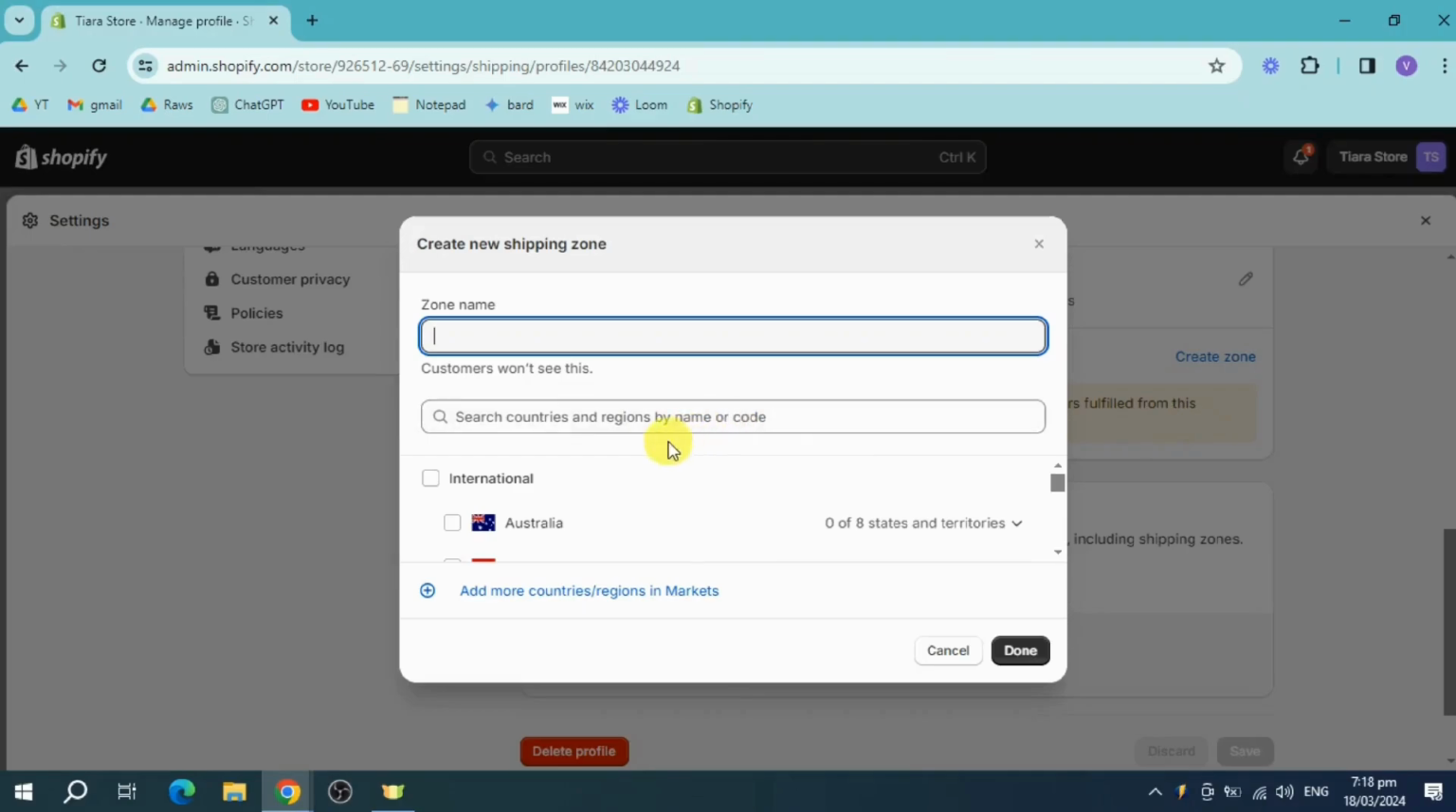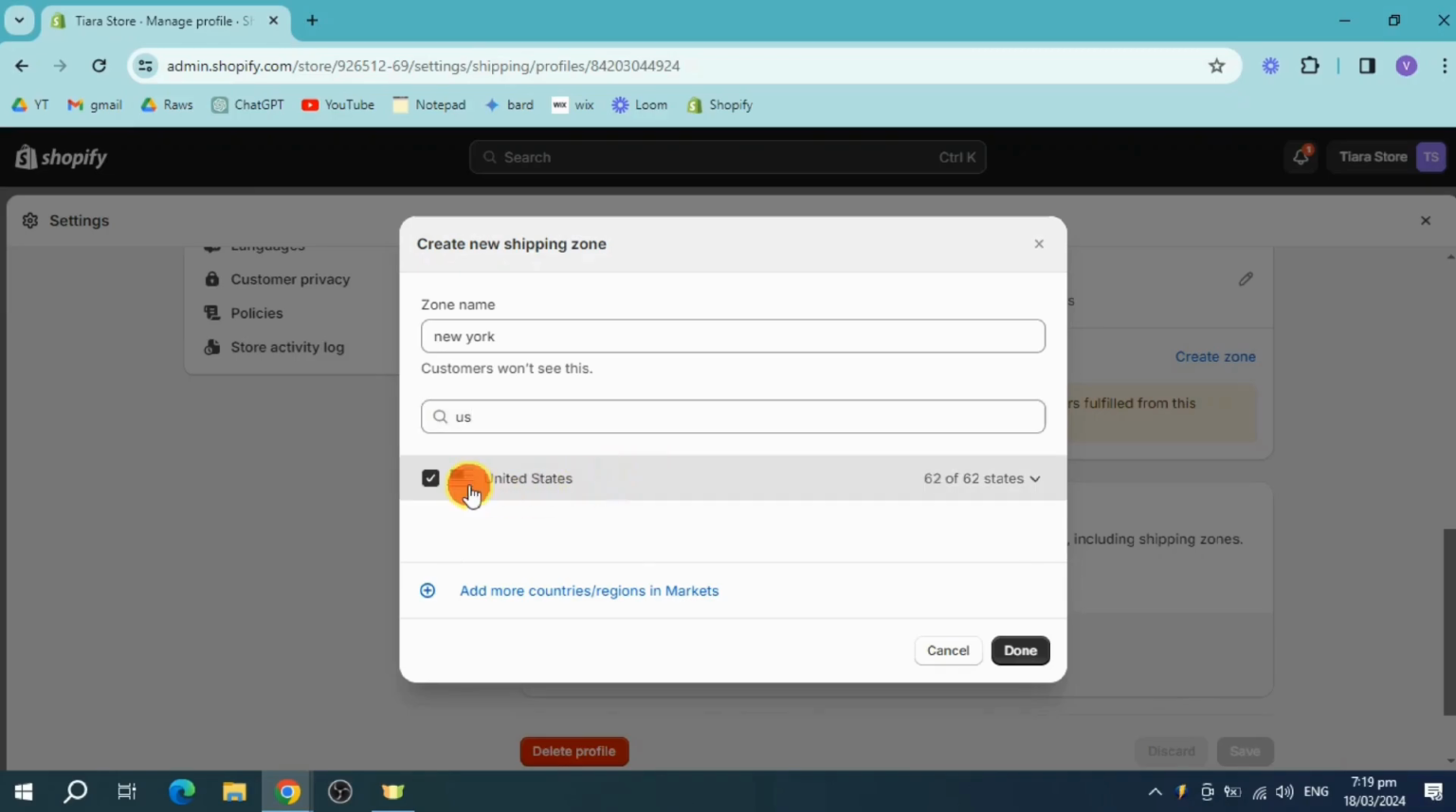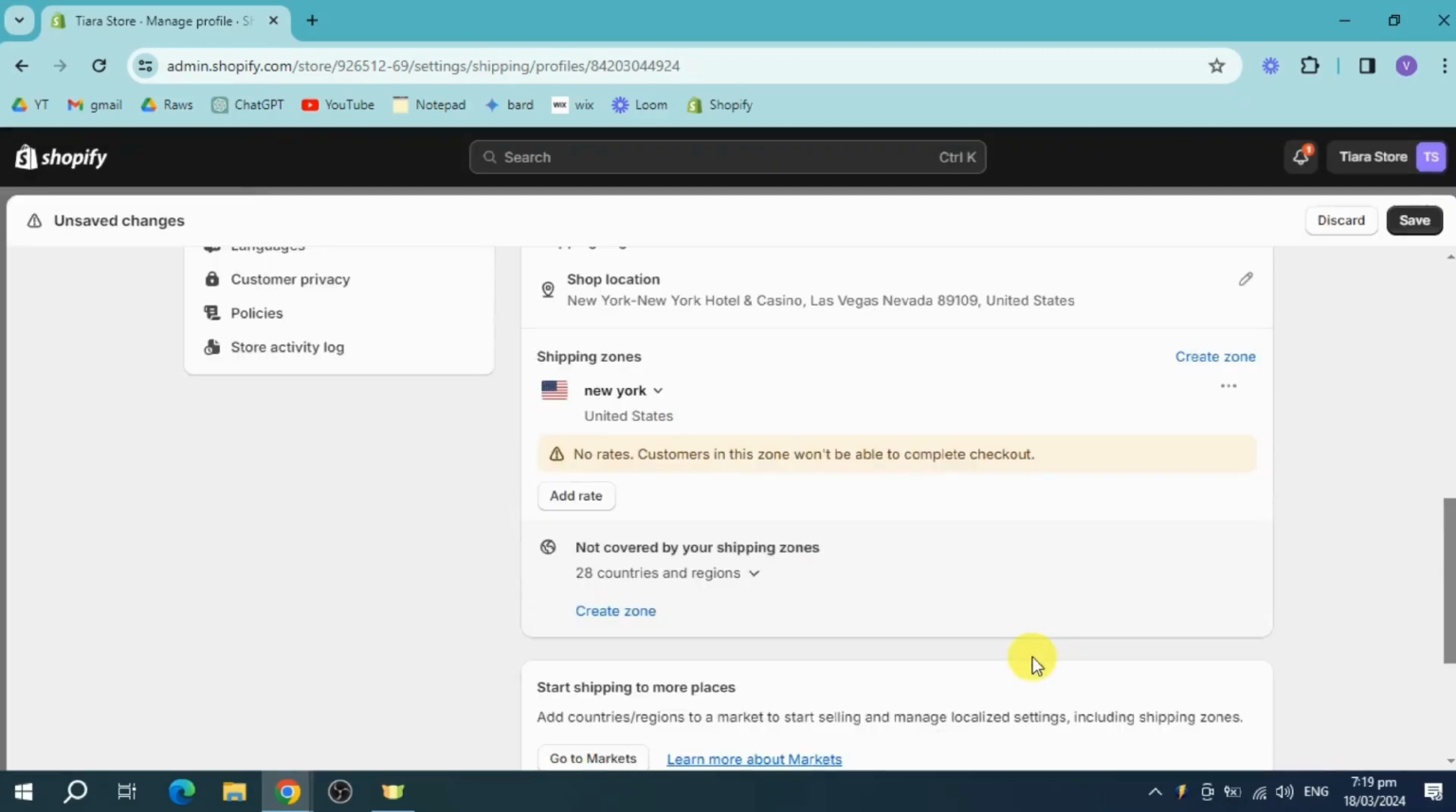I'll put in a zone name, which is New York, for example. Or you can also search in here by the country code or anything like that. For example, search in here for US. Click on that and click on done. As you can see, this will look like this. Now click on add rate.